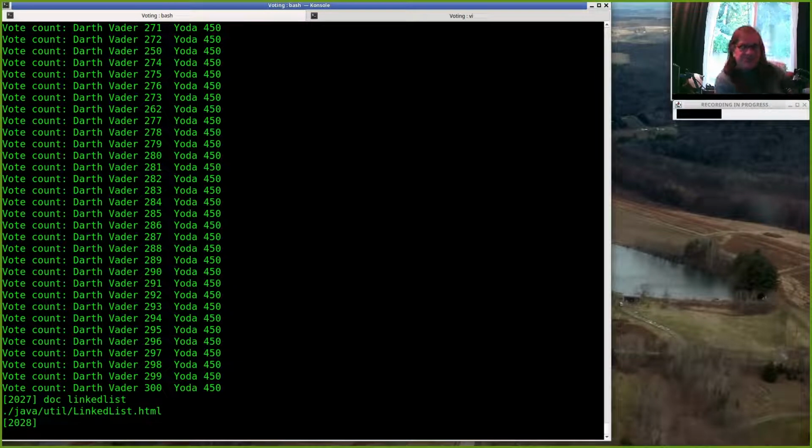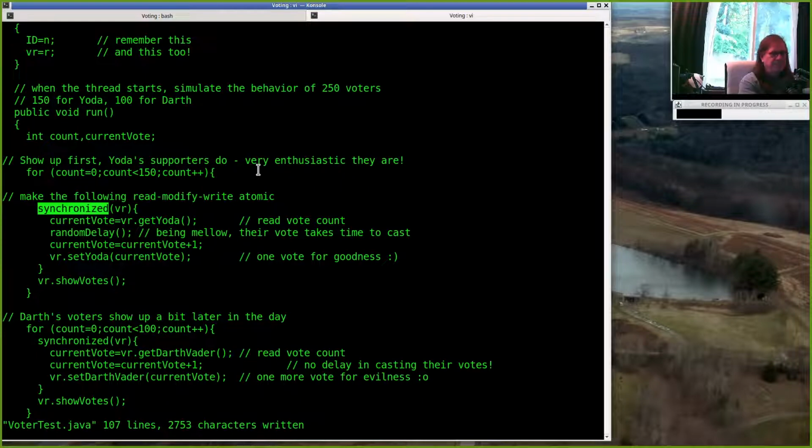There's different versions of this that have different characteristics, but it's the same basic behavior, which is two processes sharing a resource in a way that's not safe. And so someone asked yesterday, what if instead of doing this, because this is kind of goofy, get the count, add one, set the count back, what if we just had a method in the vote recorder called vote for Yoda or vote for Darth? And inside that single vote recorder, we could go ahead and do this update.